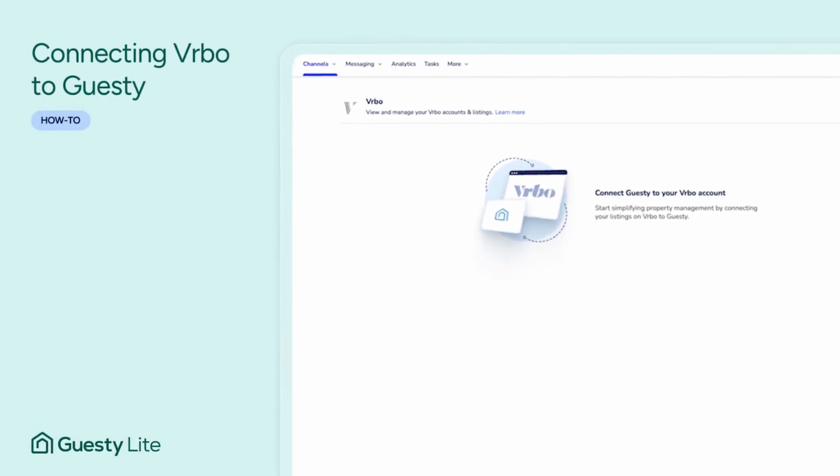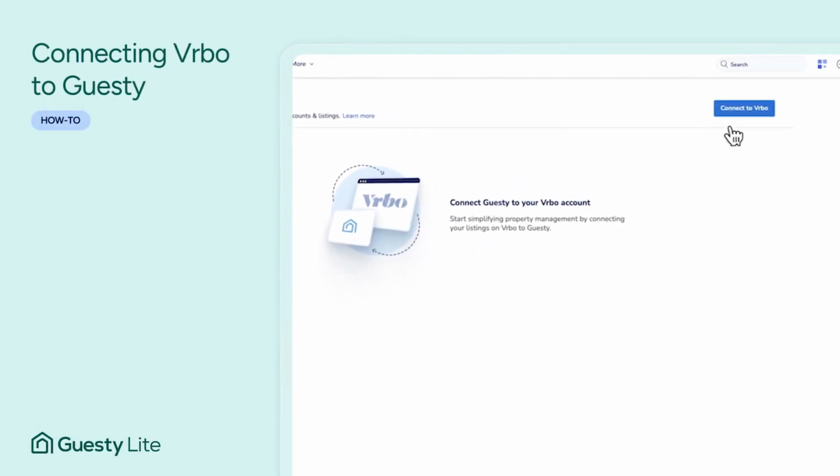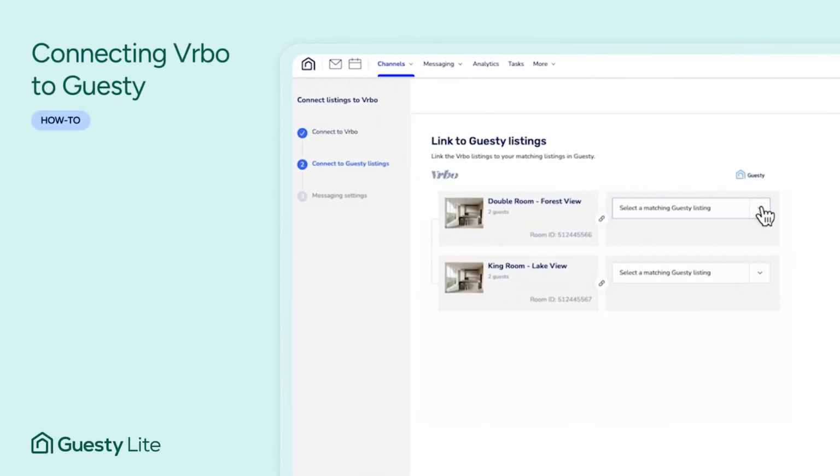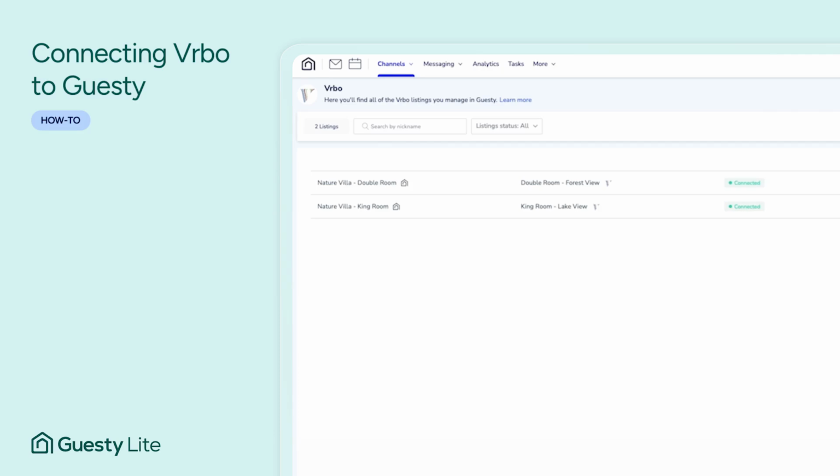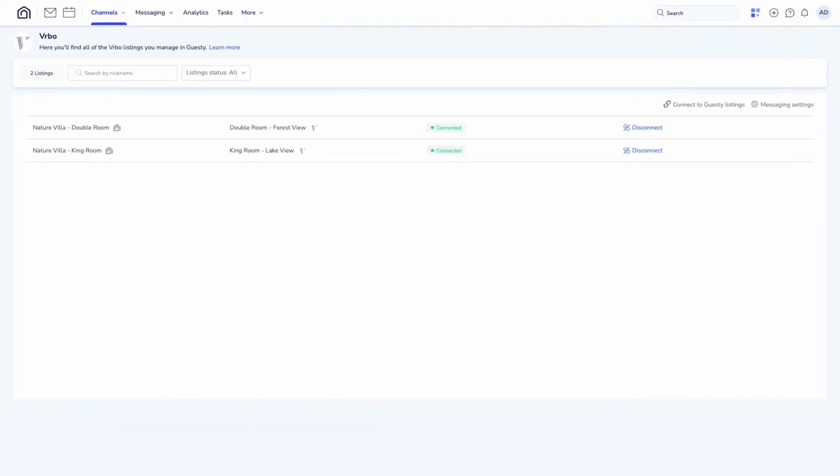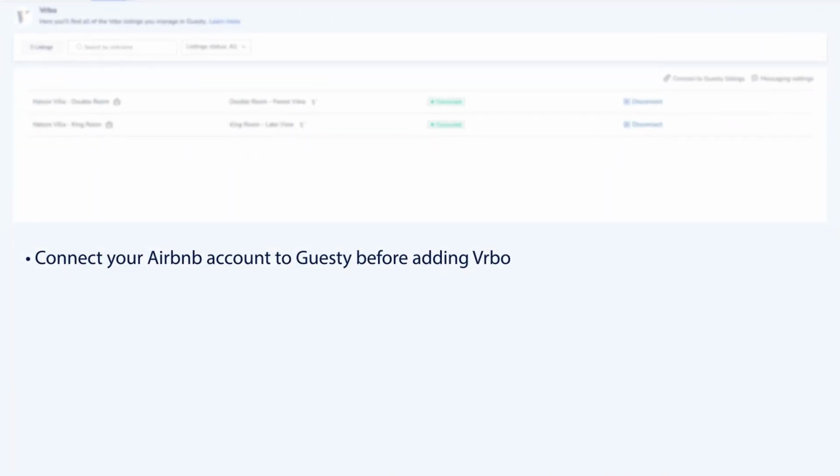In this video, you'll learn how to connect your Vrbo account and listings to Guesty Lite. This seamless connection allows you to manage bookings, synchronize rates, and ensure your listing information is up to date across both platforms. Before starting, ensure your Airbnb account is connected to Guesty.